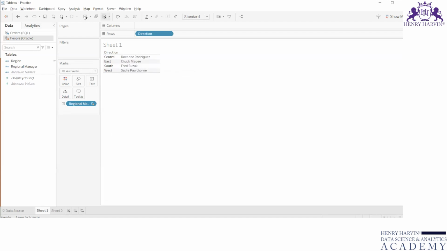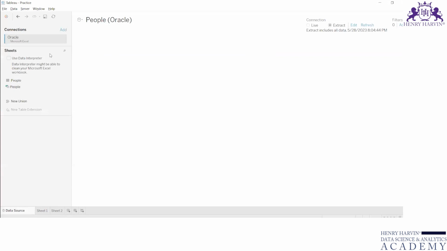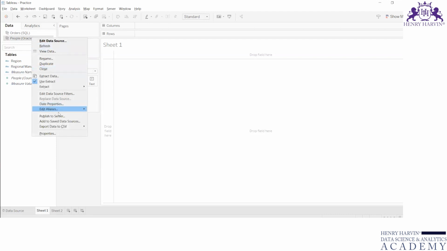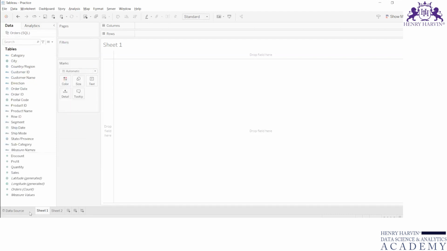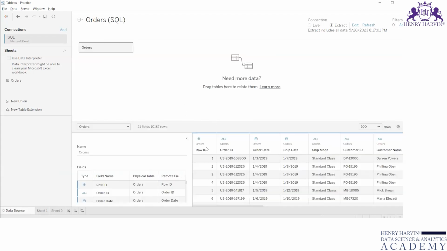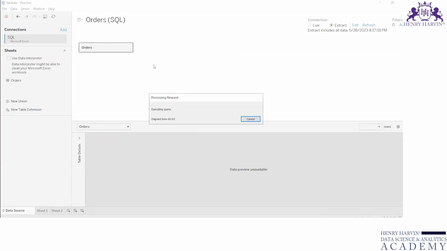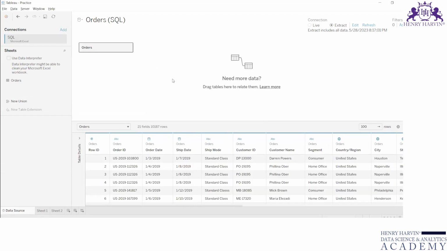Understood? And if at any point of time you want to remove this, simply do a right click and close the data, and the data will be closed. Okay, so now we have covered blending, joining, and union. These were the three different types of connections. So that was very important.